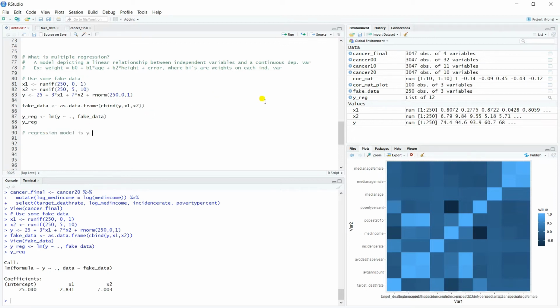And so our regression model written out is y equals, now recall, we created the data, y was equal to 25 plus 3 times x1 plus 7 times x2 plus some error. And so here it's y equals 25.040 plus 2.831 times x1 plus 7.003 times x2 plus some unknown error, right? I'm just pulling those coefficients straight off the model output here. So the intercept is 25, that's the first term. The x1 weight is 2.831 and the x2 weight is 7.003.